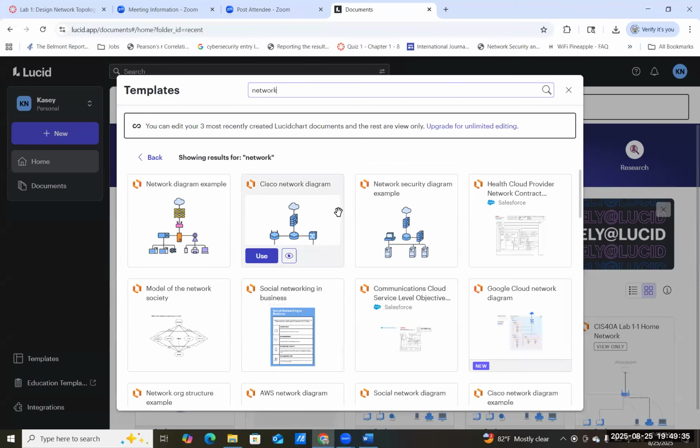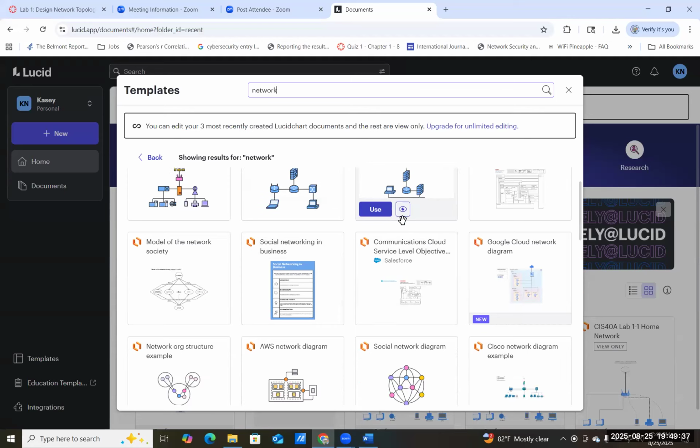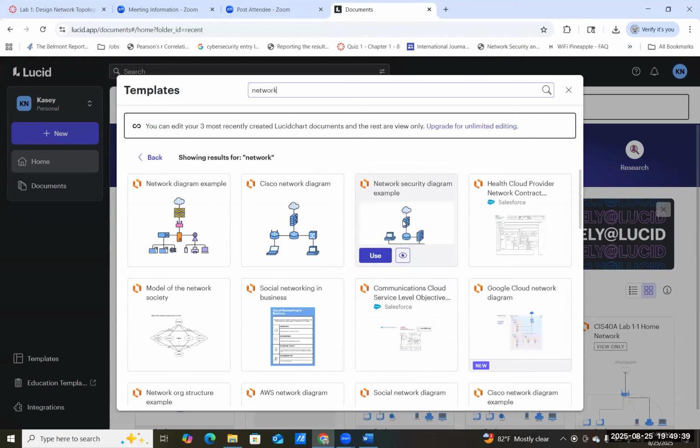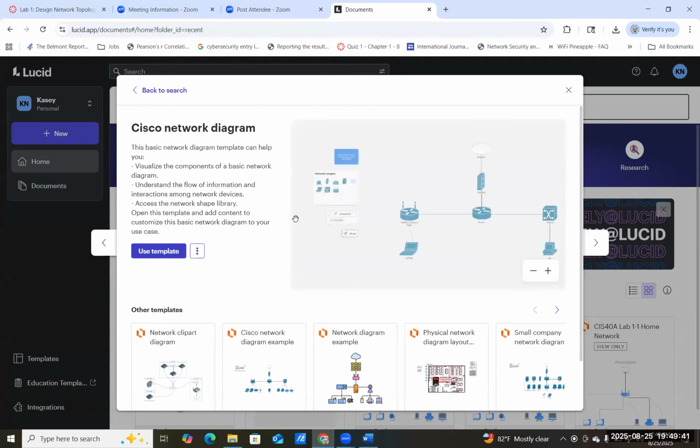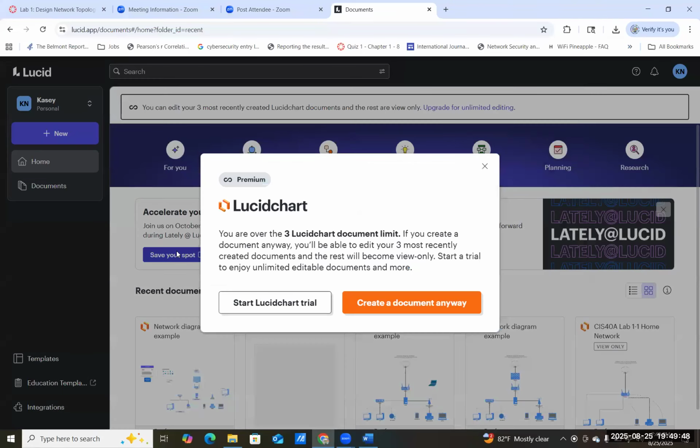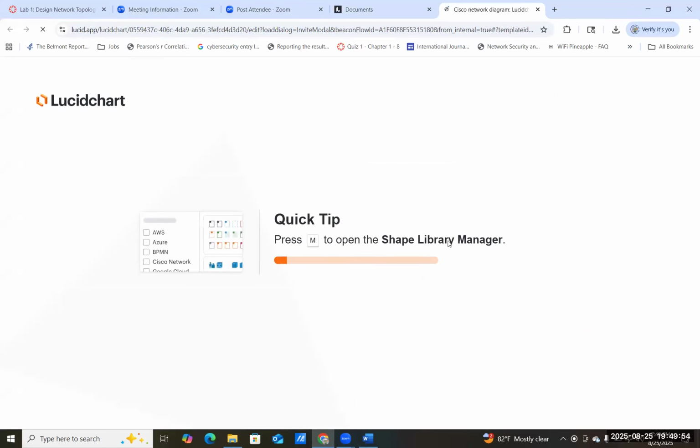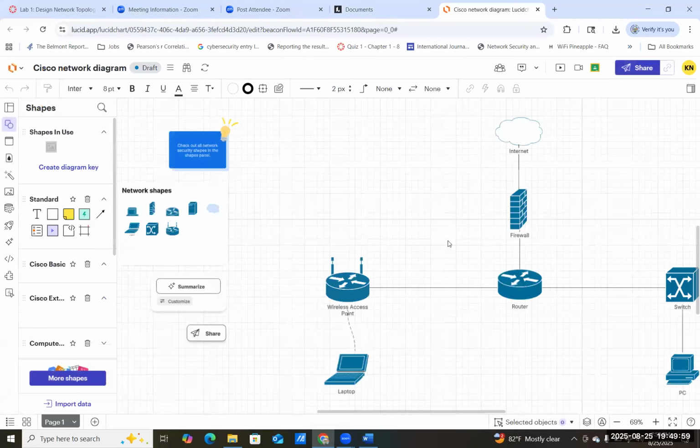So let's say that I would, let me see if I can pick, I will do this one. I will pick the Cisco one, right? And then I just click use template. And then if it prompts you, you're just going to create a document, because I have multiple in there saying that I'm maxed out.